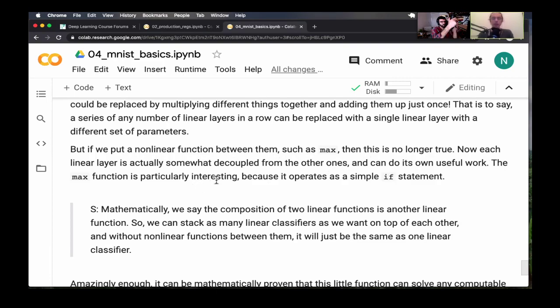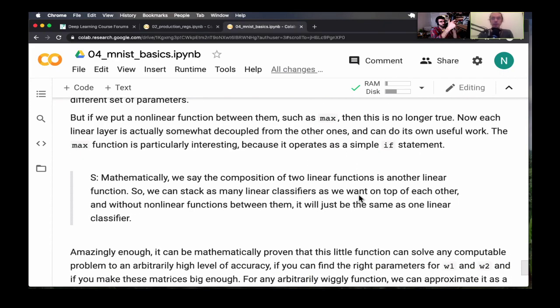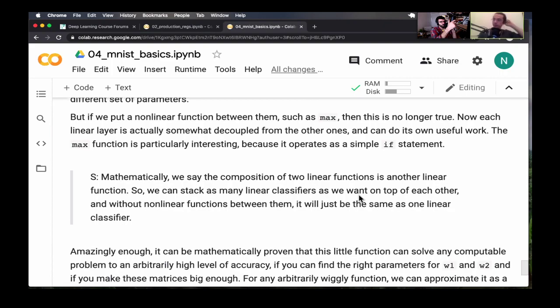The max function is particularly interesting because it operates as a simple if statement. If value is negative, replace with 0.0, maybe. Mathematically, we say the composition of two linear functions is another linear function. So we can stack as many linear classifiers as we want on top of each other, and without nonlinear functions between them, it will just be the same as one linear classifier.